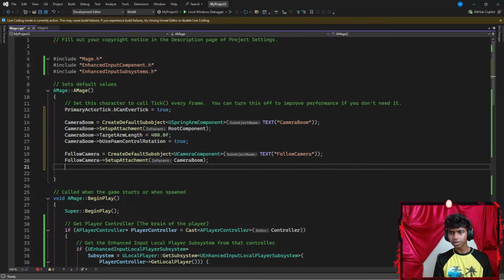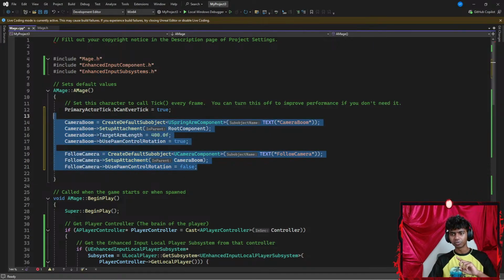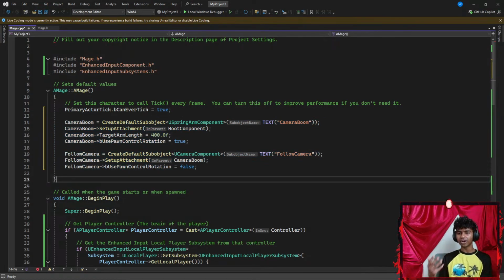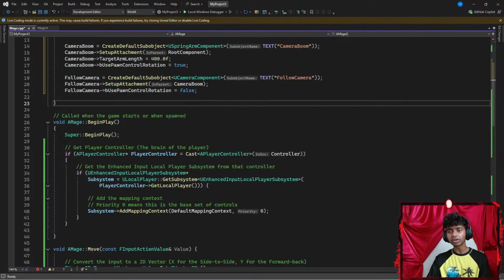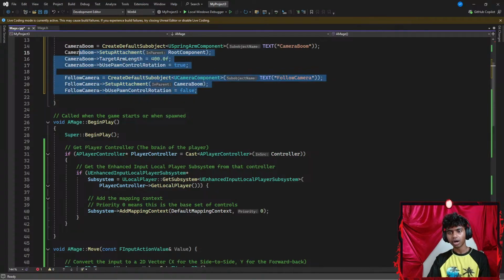Alright, perfect. Once I'm done with that, lastly, I'm going to go with follow camera, pointing towards a Boolean, use pawn control rotation, which is going to be equal to false, ending with a semicolon. And guys, for the time being, I cannot explain it properly because I am still learning this part, but I feel like I am getting a pretty good gist of what this means. Eventually, once I get a bit better at this stuff, I will be getting better at the explanation here as well.